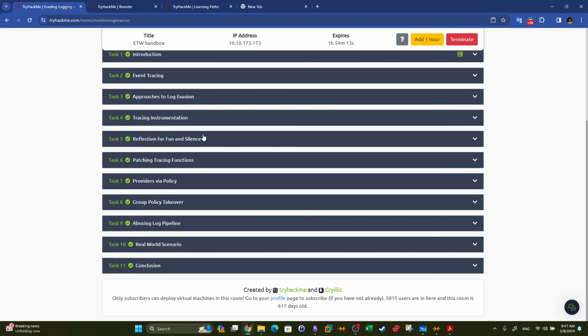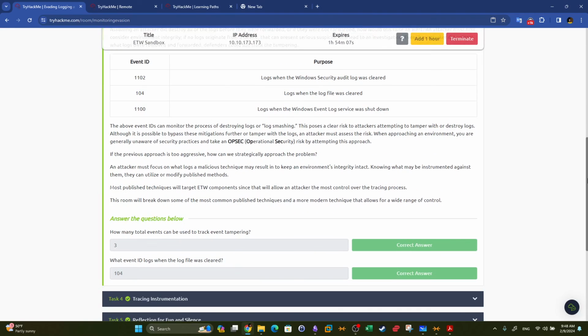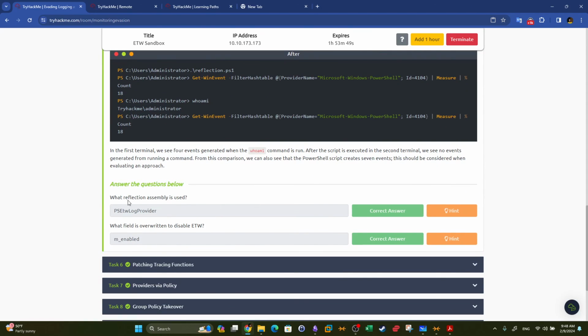Okay guys, so let's go over the tasks here and see if there are some questions we haven't answered. How many total events can be used to track event tampering? You already mentioned these guys, they are 3. What event ID logs when the log file was cleared? 104. Tracing instrumentation, no question needed, no answers needed. What reflection assembly is used? This is for the PowerShell reflection method. It is PSEtwLogProvider. What log field is overwritten to disable ETW? It's m_enabled.